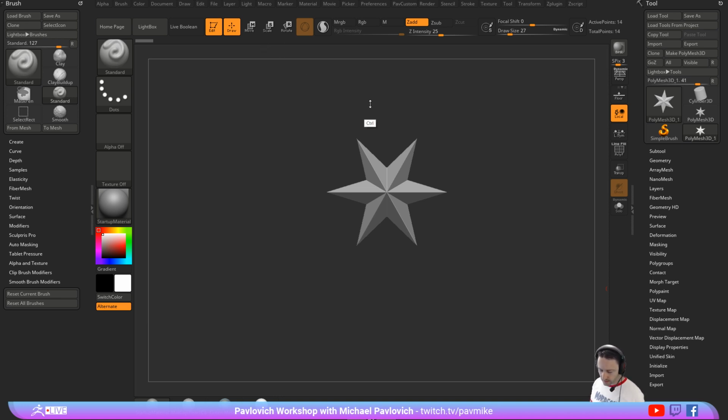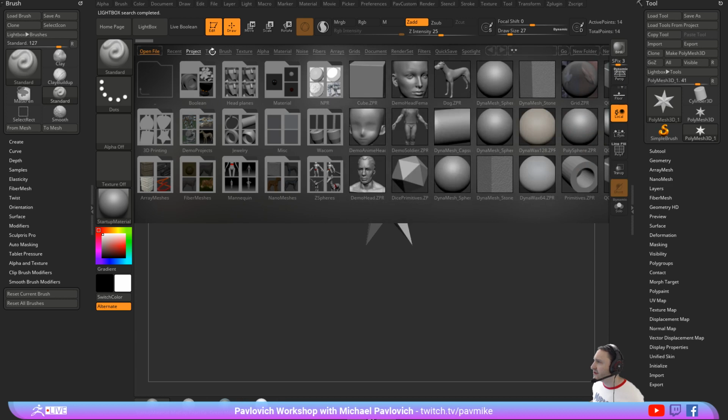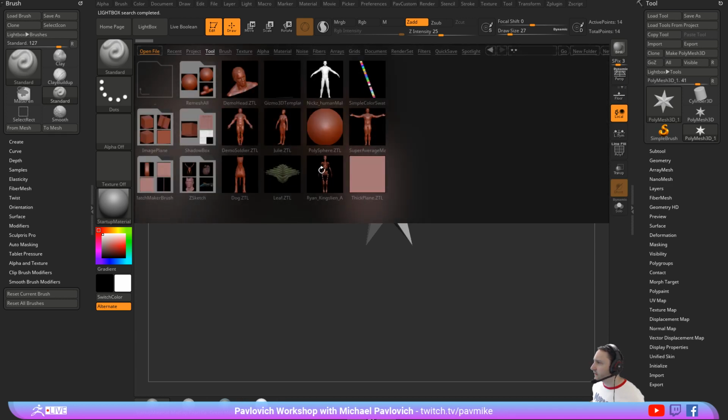First go into ZBrush here and hit the comma key so we can bring up Lightbox. We're going to go into the tool menu, and there is a Ryan Kingsline anatomy model. We're just going to steal a skull from that, so we're going to load that up here.